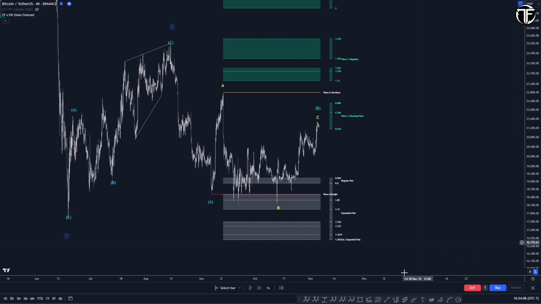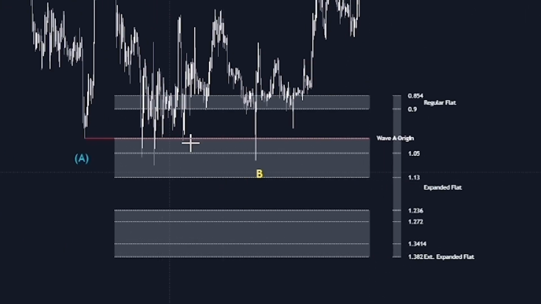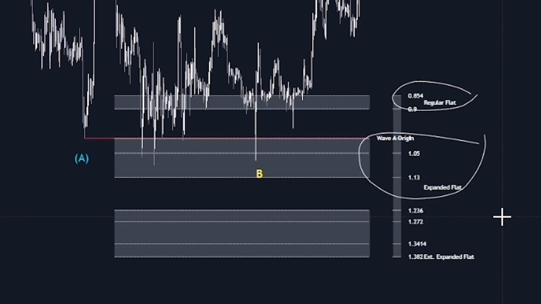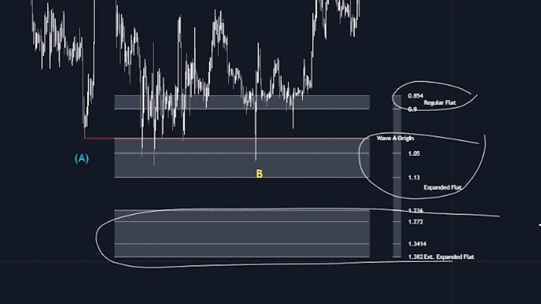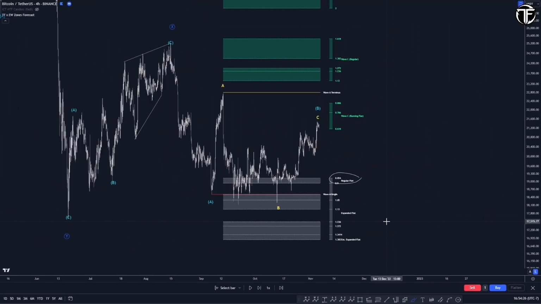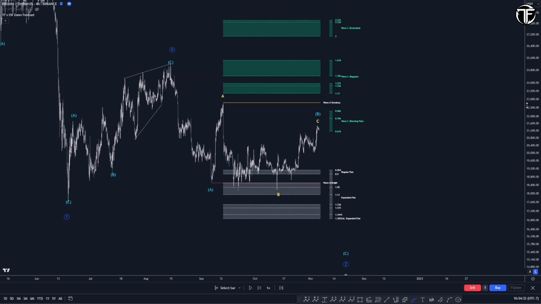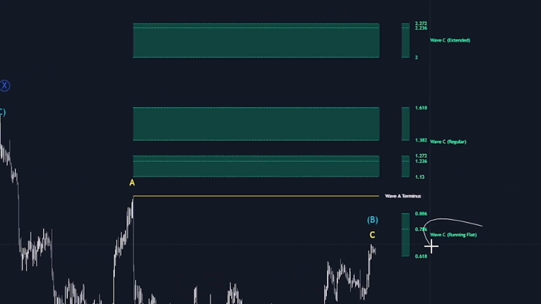So here we are. We have the zones here. We have the zone for the wave B, which is going to be a regular flat zone, the expanded flat zone, or the extended expanded flat zone. These are the three areas that are highly reactive when it comes to flats for a B wave. Then for the C wave, we have the running flat zone, the regular zone, and the extended zone. These are the areas that are highly reactive when it comes to a C wave for a flat.